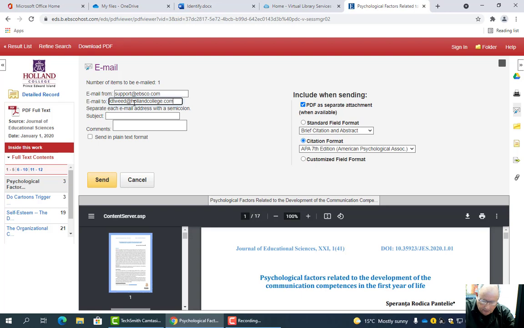You can send it to Hotmail or Gmail or whatever, and you can put something in the subject or comments just to let you know what you've actually sent to yourself. But we'll cancel that. So we've sent a copy of the articles.